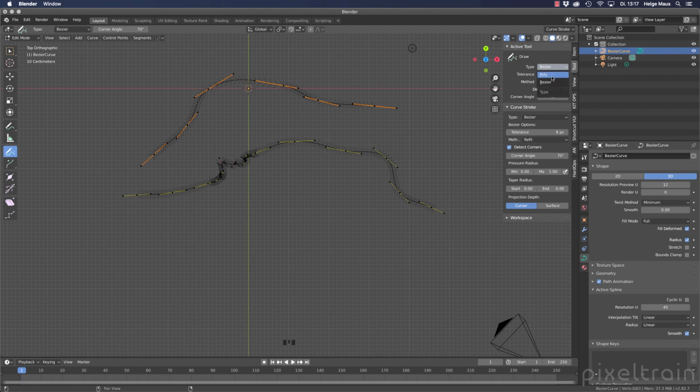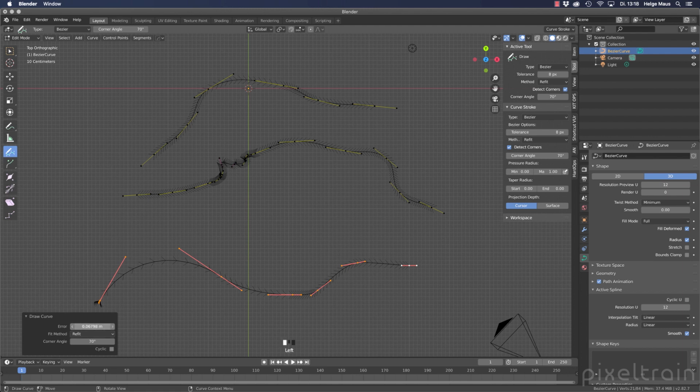We can draw with this tool polygon lines and the Bezier. I decide I want to have a Bezier here, and if you now drag here with the pressed mouse button, you see you now draw this path, and after that we have here an error value which we can change to change the amount of points you want to have, corner angles and so on. You can play with that. I think this is really clear.